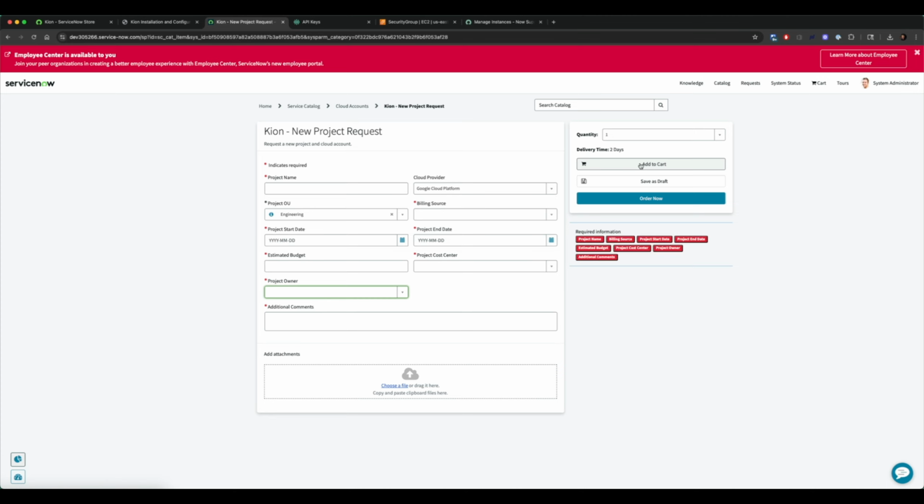In our later video, we'll get into all of the back-end workflow that comes along with this. But for now, congratulations, you've configured the ServiceNow and Kion integration and are ready to use this in any way that you'd like from a workflow perspective.